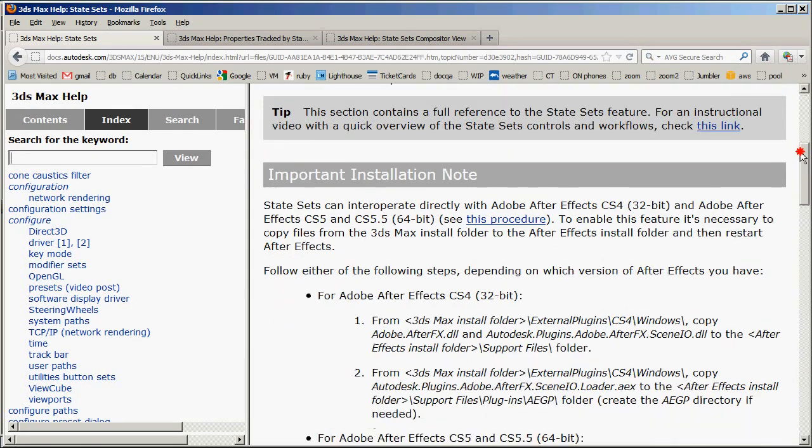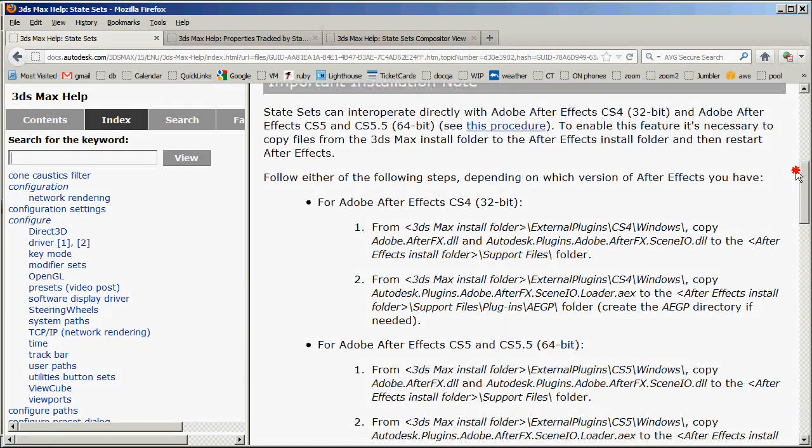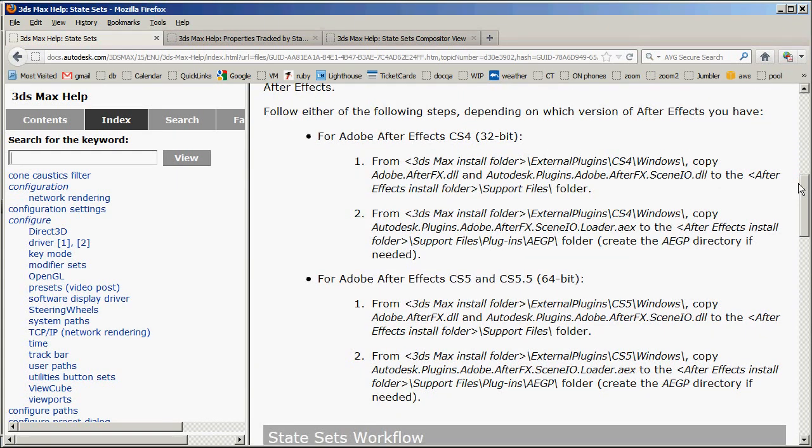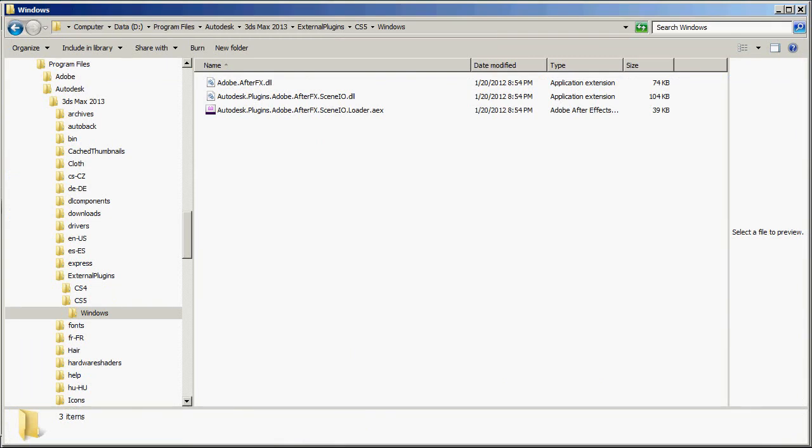For After Effects, there's some installation required before you fire up After Effects. The installation basically just consists of copying 3 files into certain After Effects directories. And 3ds Max describes how to do this for After Effects CS4 and CS5. And CS6 is very similar. So for Max 2013, the 3 files you need are here in External Plugins, in either CS4 or CS5, and Windows. And this says CS5, but it seems to work for CS6 too. So here are the 3 files that you're going to copy.